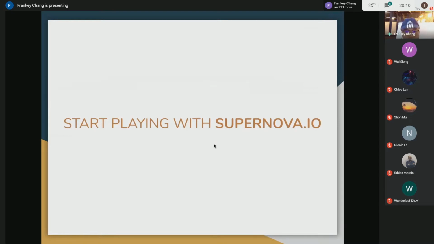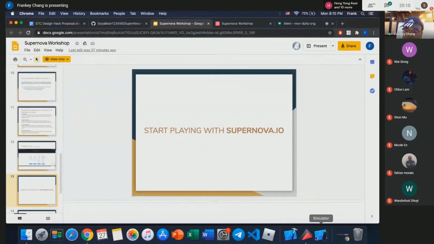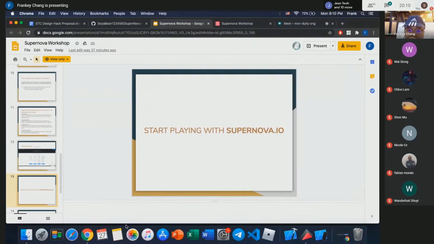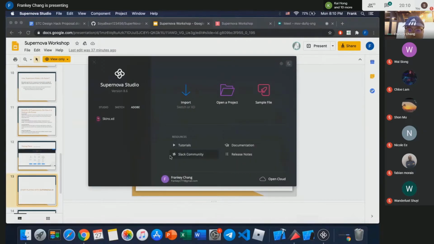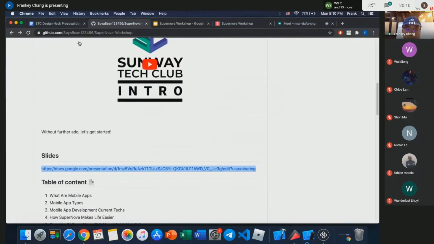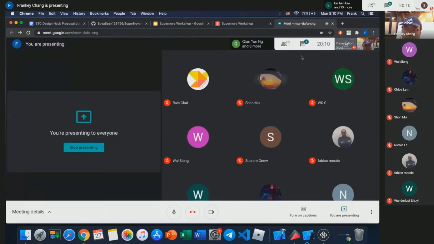So now I'm going to start playing with Supernova for you. Okay, so this is Supernova Studio. I'm going to import a Sketch or an XD file. I will use yesterday's XD file if you attended the workshop. If you can just follow my GitHub repo here, just hold on. Let me send it to you.